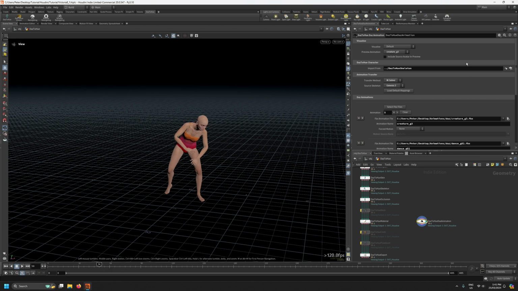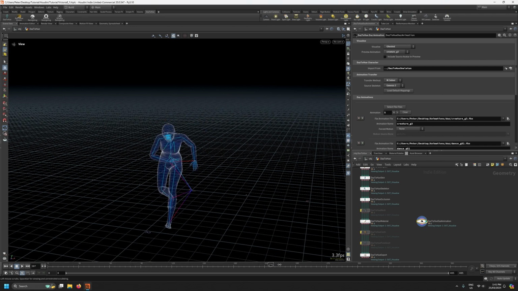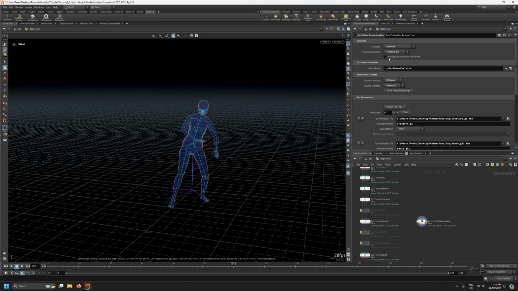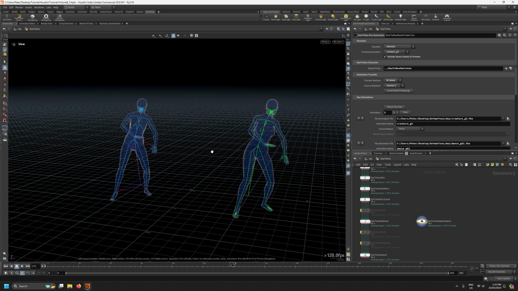A couple of other things to demonstrate. Under Visualize, you can change to Ghosted mode so you can see the underlying skeleton. You can include the source avatar in the preview window here, so we now see the source on the right and the target on the left.